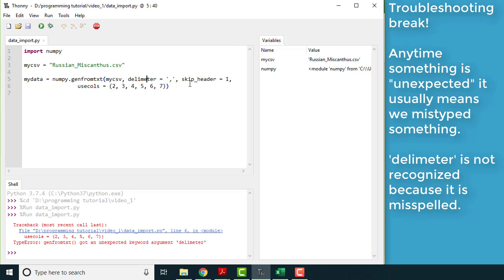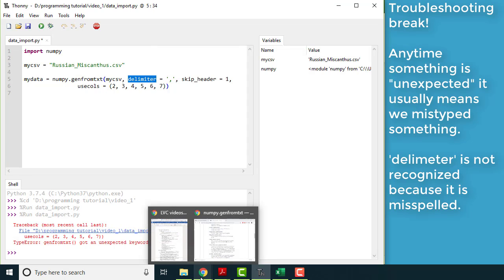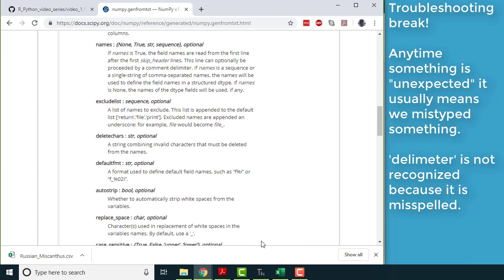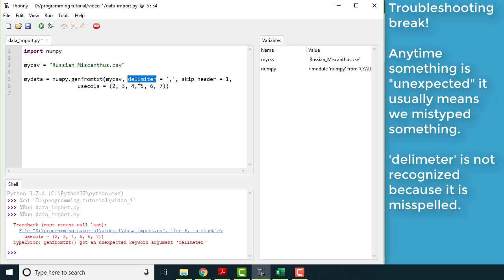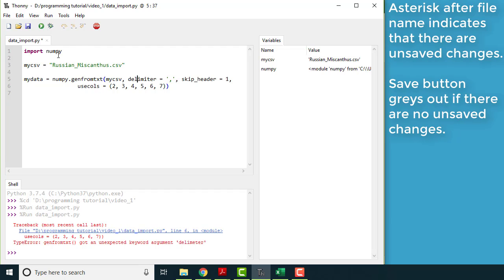Oh, I did this before too. I misspelled delimiter. So it says unexpected keyword argument delimiter, and that means that this keyword is not anything that was in this list that I was looking at, which usually is an indication I just spelled it wrong. Right, so I fixed that. I'm going to save it again, and you'll notice before it's saved it had a little asterisk here, and now that it's saved there's nothing to save, and it grayed out the save button, so that's a good indication of whether you need to save or not.